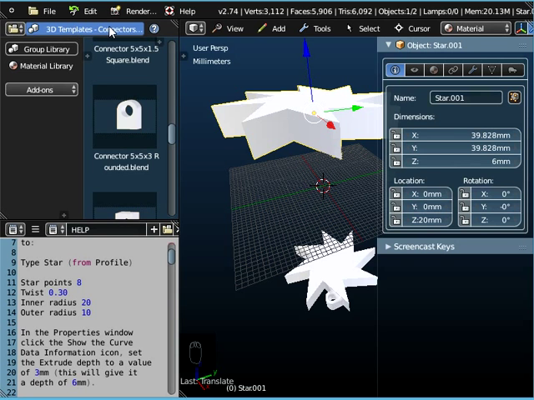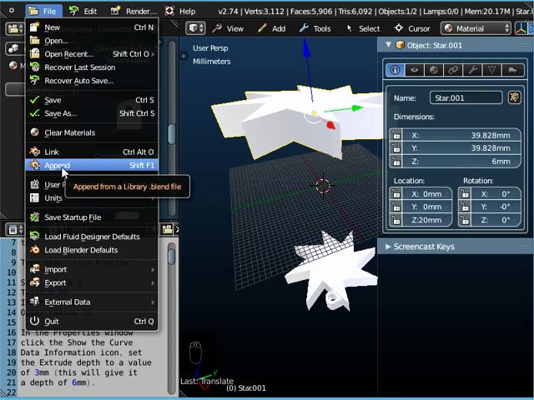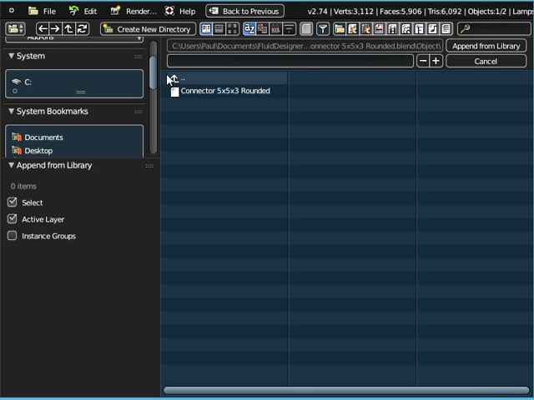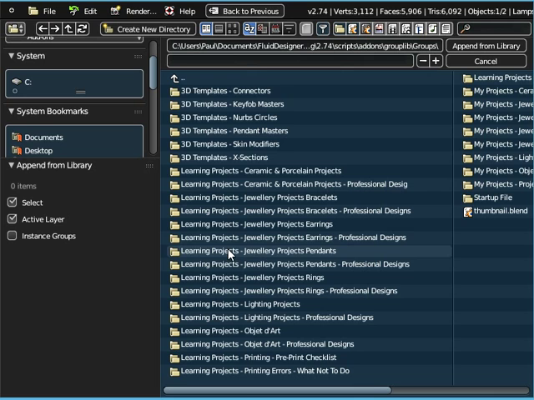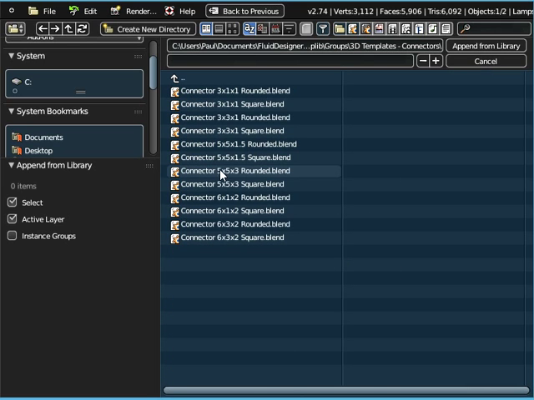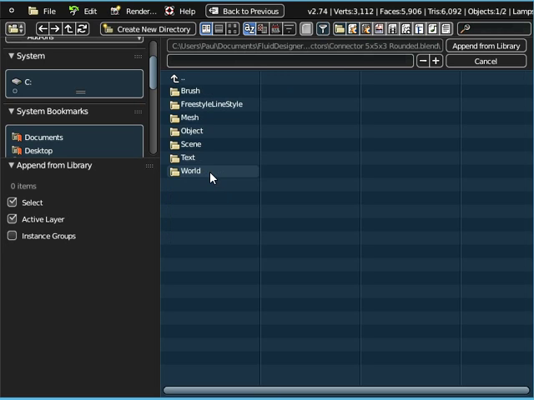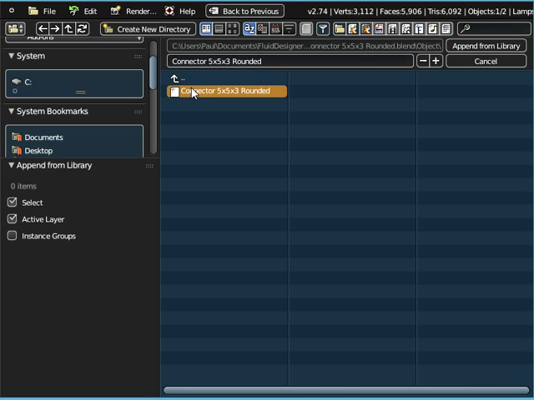So what we need to do is to go to 3D Templates Connectors and locate this object. And we do that by going to File and Append. Append means we can drag in an object that's been created previously and add it to our current work. So where do we find them? Well, oops, I've gone a bit too far. We need to go to the folder that says 3D Templates Connectors. That's where we'll find the connectors. We're going to use the connector that's 5x5x3 rounded. And you would probably expect to go to Mesh, but it's not actually the Mesh folder you need. It's the Object folder. And this is the object that we're going to import or add to our existing work, the connector that's 5x5x3 rounded.